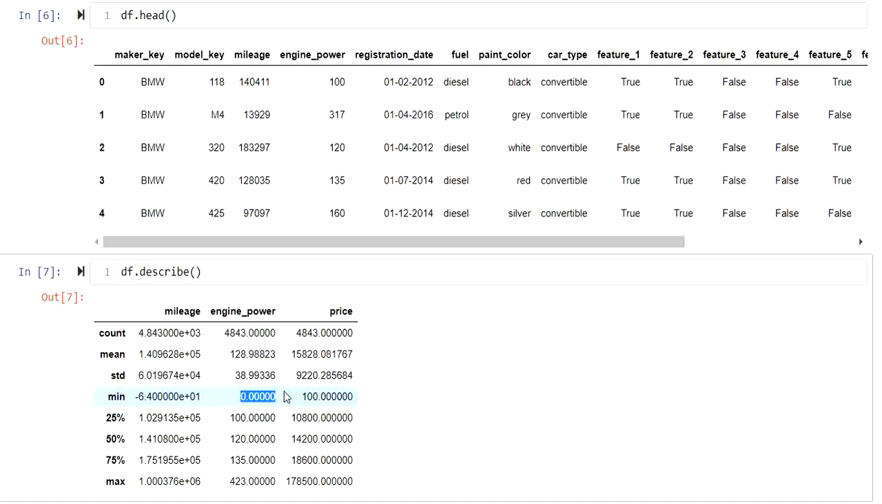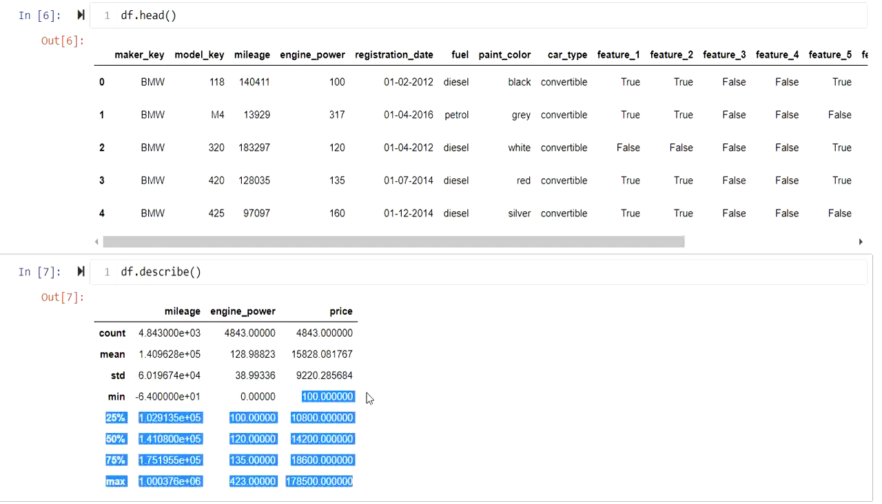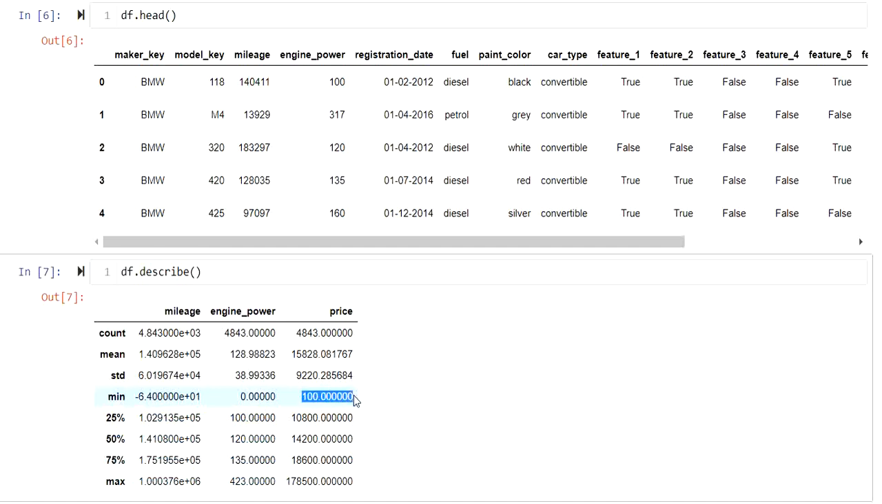Let's come again to the price column. If you check the minimum value for the price, that is coming as 100. I have a quick question for you. Even if I assume the price in this data set is not in rupees but rather in dollars, can a car be sold for $100? Will you sell a car for $100? Well, if you ask me, it depends.